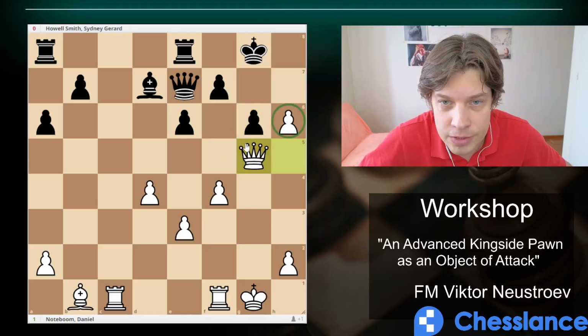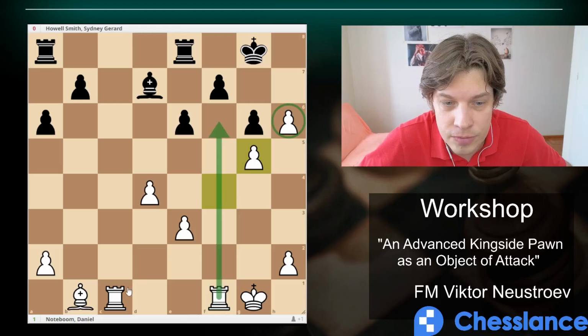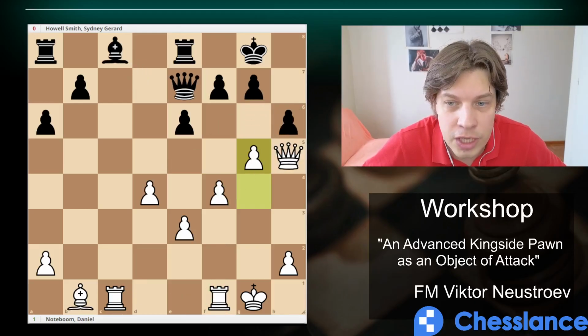They have to trade, and if they have to trade, then their pieces are tied down to this passed pawn. You also can continue with this, with that, putting more pressure. So it's a winning position. What did happen in the game?